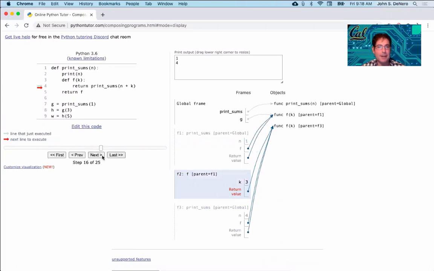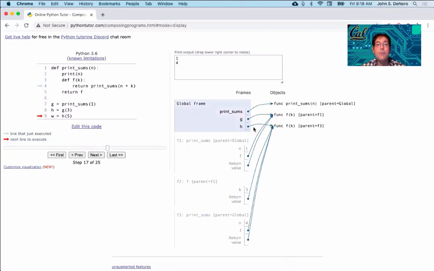Okay, so if we walk forward a little bit more, we're going to return that, and it will get bound where? To h in the global frame. So now we have a way to refer to this f where its n is 4, which is 1 plus 3.